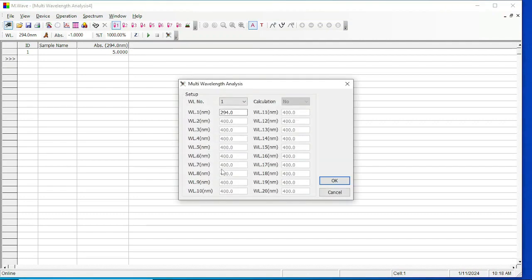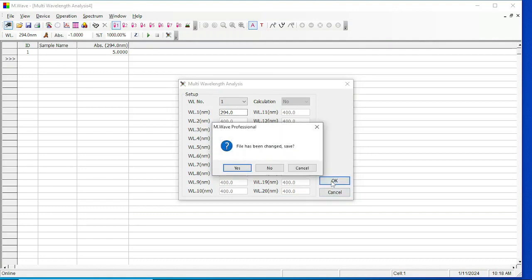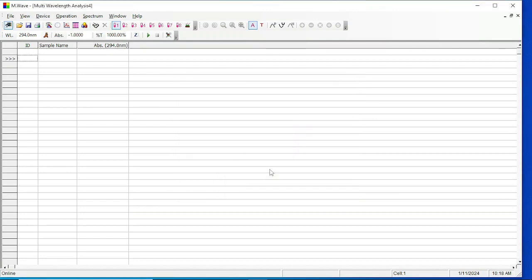First we have to find out at what wavelength the compound that you are mixing with your solvent is responding to the light. See, wavelength 294. Once distribute and blank it. Okay. Connect.